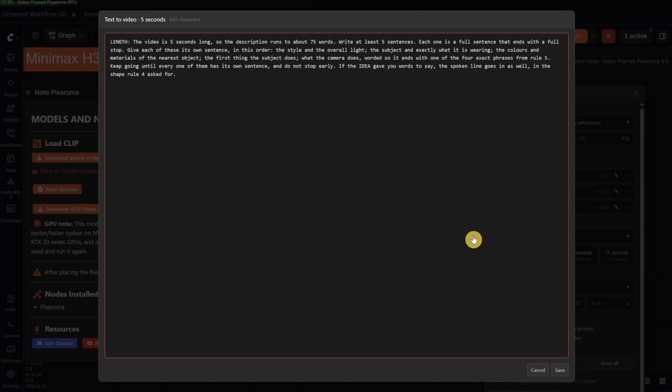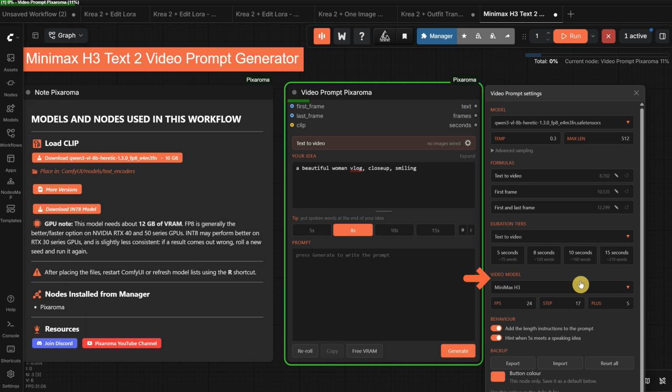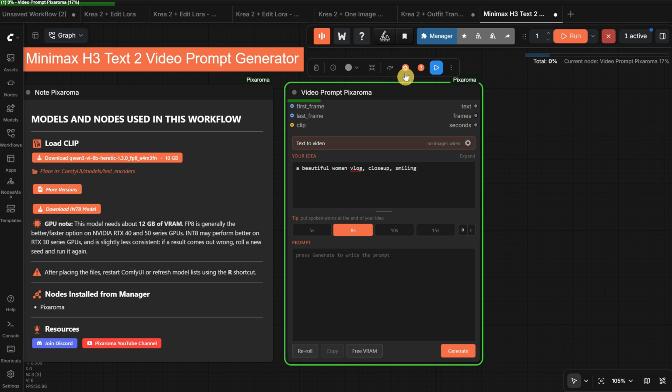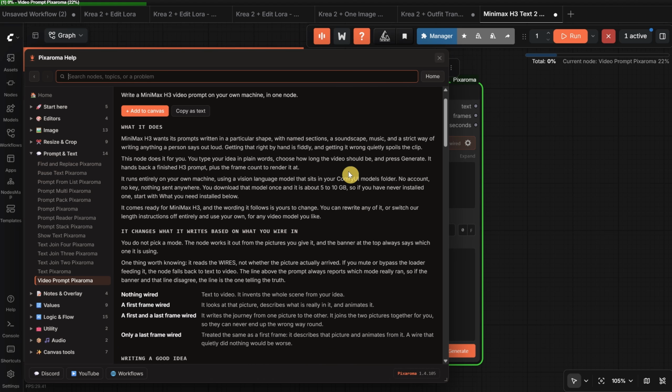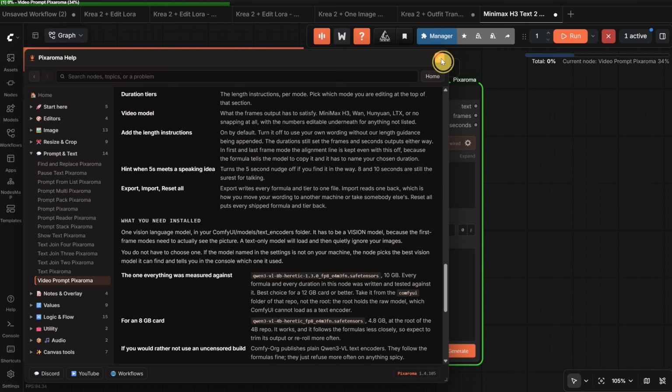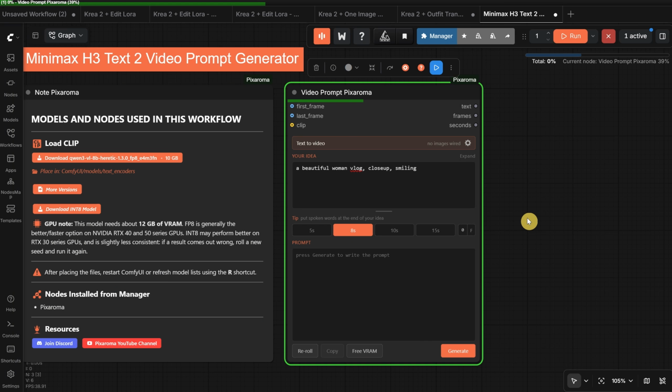For each duration, it also has a certain formula that is integrated with the main formula. The duration, frames, and other settings are configured for MiniMax, but you can try using it with other models too. Like I said, I created this mainly with MiniMax in mind. You can also exclude the duration from the formulas if you want to create your own formula for something different. And do not forget to check the node Help to learn more about how it works. If you do not understand something, you can copy the help text into ChatGPT and ask it to explain it.